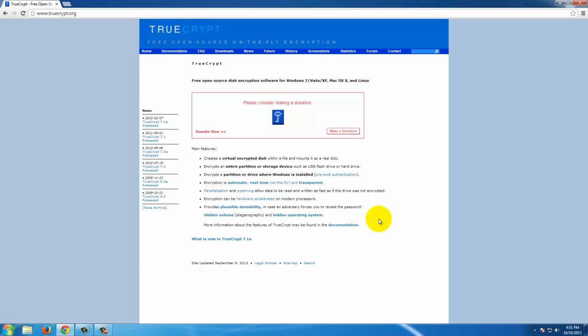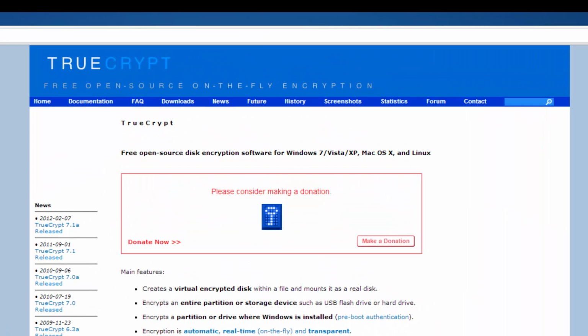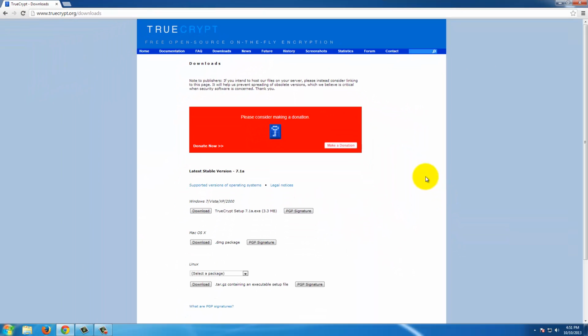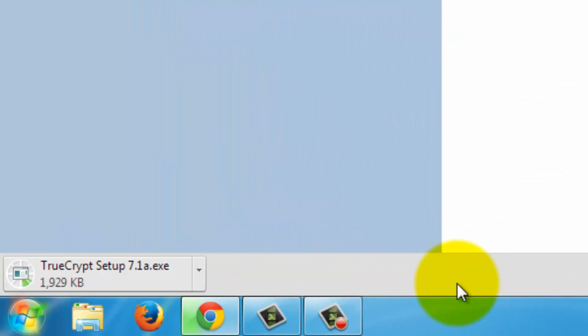On the top of the page, there's a menu bar, and we'll be clicking on the download button. This will bring you to their download page, and since I am running Windows 7, I'll be downloading their Windows 7 version of their software. It is a pretty small download, so it shouldn't take too much time.